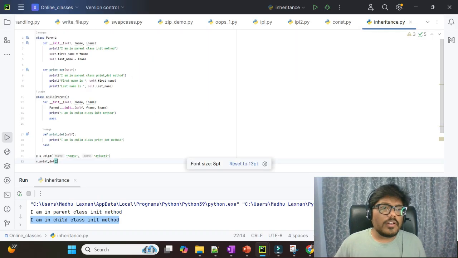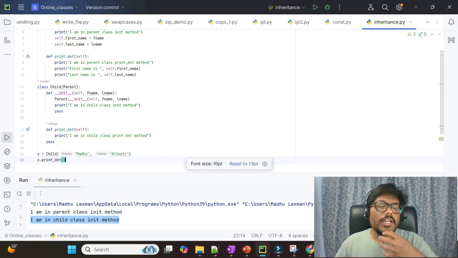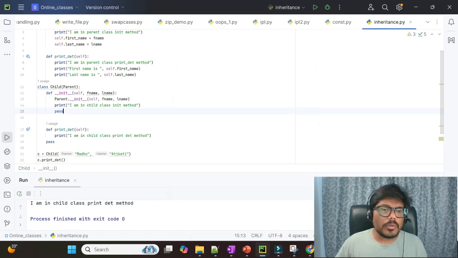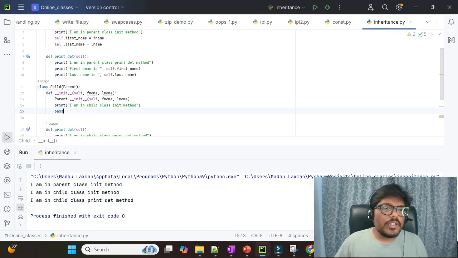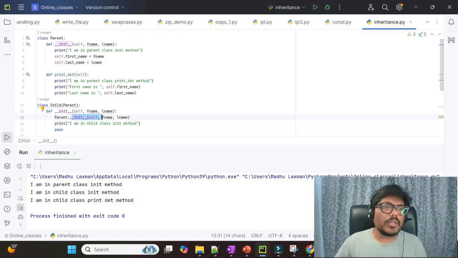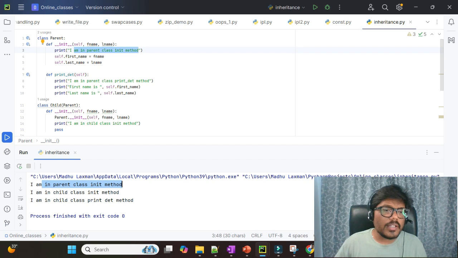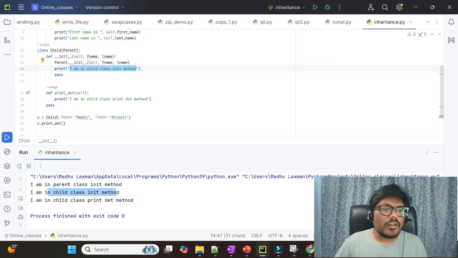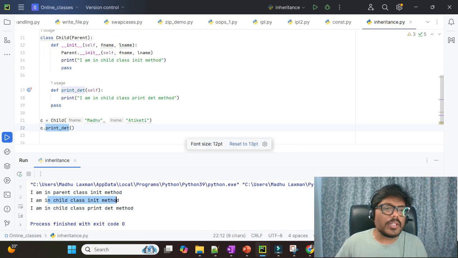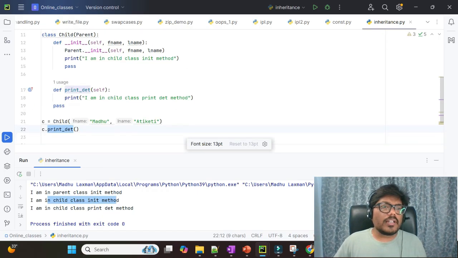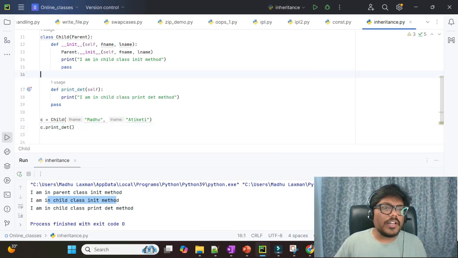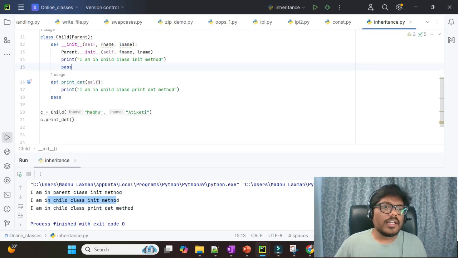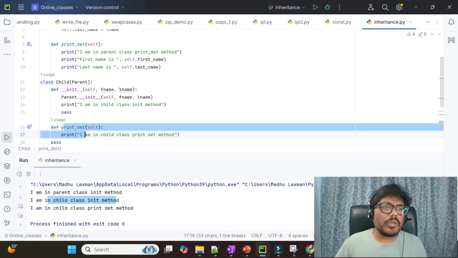Okay, so first of all, to let you know the concept, I'll execute the program first. See, first of all it went into the child init method. Okay, in the child init method we are calling the parent init method. It went to the parent init method. I am in parent class init method. It has printed that. After that we have this print statement. I am in child class init method. It has printed that. After that we have made a call for the print det method, right? So if we didn't define this method in the child class, it would have called the method of the parent class, right?